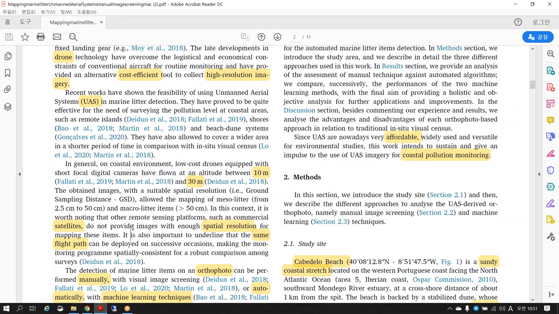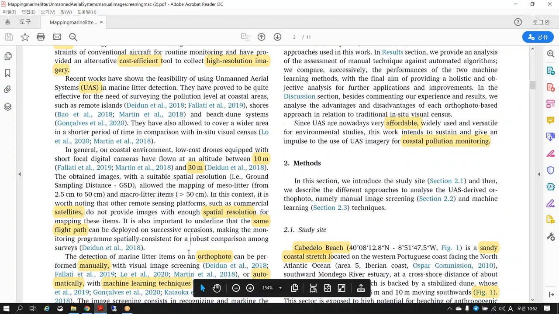Satellite images can be used, but the resolution would not be that high, and it would be very expensive. But the satellite image can be done in the same flight phase for monitoring.